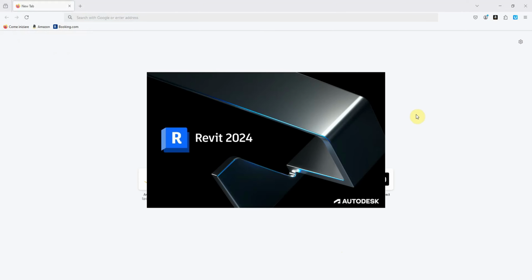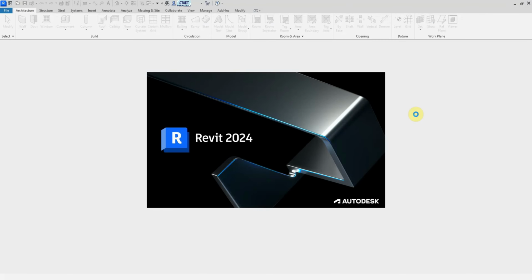Welcome to the Revit 2024 interface overview. This video will guide you through the redesigned interface, focusing on the ribbon and its key features so you can get the most out of your design experience.